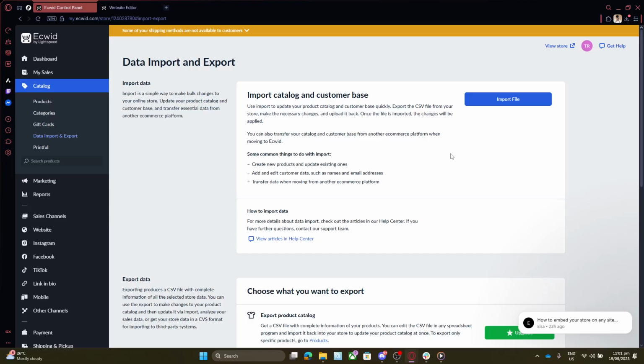Finally, click on Import File. This action allows you to browse your computer and select the prepared file for upload. Ensure that your file is clean, meaning it's free of errors and has all necessary fields filled in, like product names, prices, and descriptions. Double-check your file before uploading to avoid potential errors or omissions in your product listings.